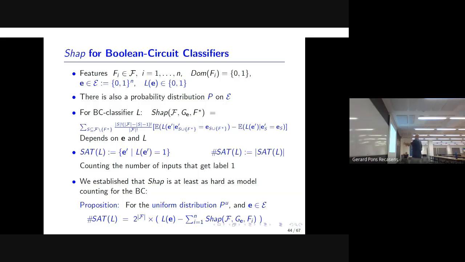So we established that SHAP is at least as hard as model counting for the Boolean circuit. This is for the uniform distribution on the entity population. Sharp SAT, that is known to be difficult, can be reduced to this expression that can be evaluated in terms of the SHAP score. So obviously, if computing the SHAP score is easy, this is going to be easy.